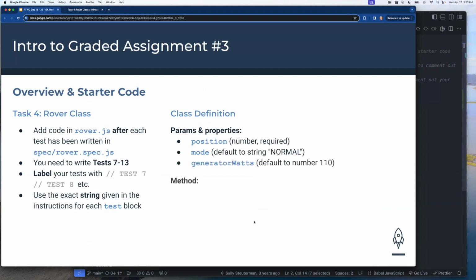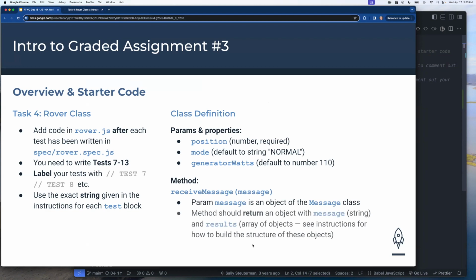And then there's a method. This is the only class that has a method, but it's the big one. It's the one that processes the commands and returns a response. So it's called receive message, and you will pass in a message, which is just an object of the message class. And then after processing through all of the commands that were included in that array as part of the message, it should return an object that repeats that string back that was part of the message, and then also has an array of objects in a results key.